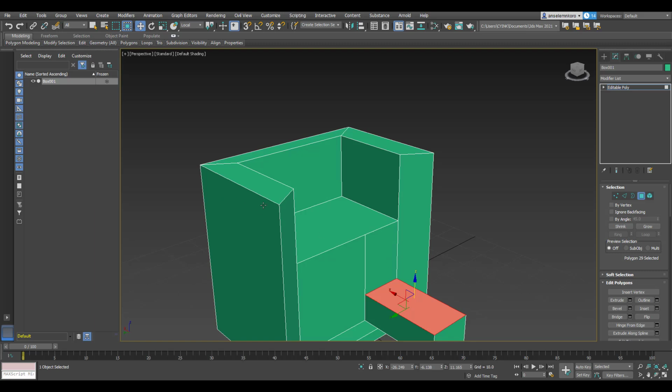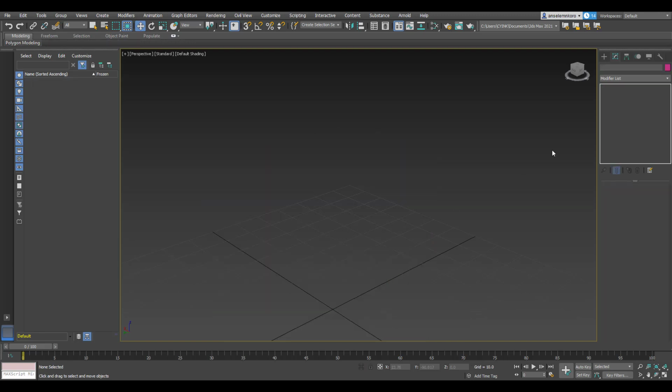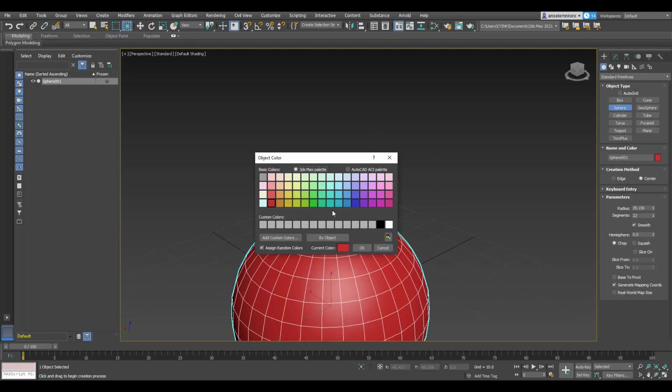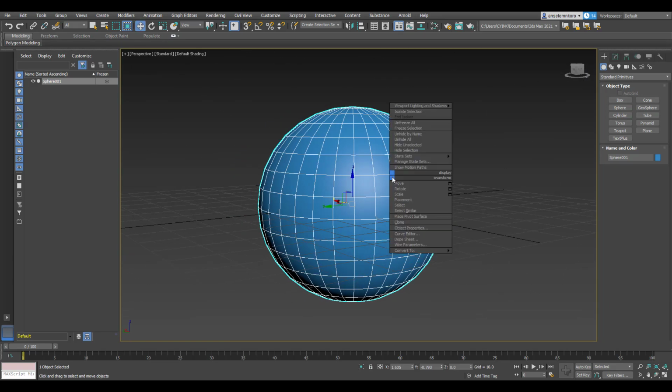Something else which is also a very good improvement is the idea that you may now be able to use the control key to make selections instead of using the shift key. And by this, I'm talking about you selecting loops. Let's simply switch this back to object mode, delete that, create a simple sphere, change the color to something we can appreciate. Then we can convert this to editable poly and continue.